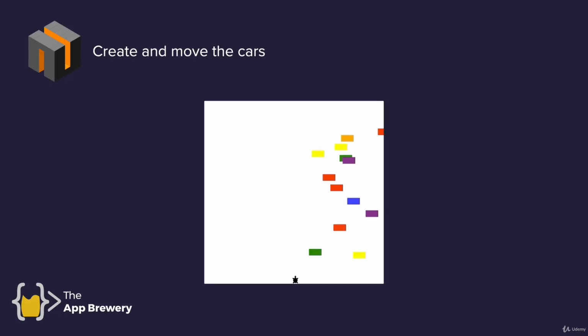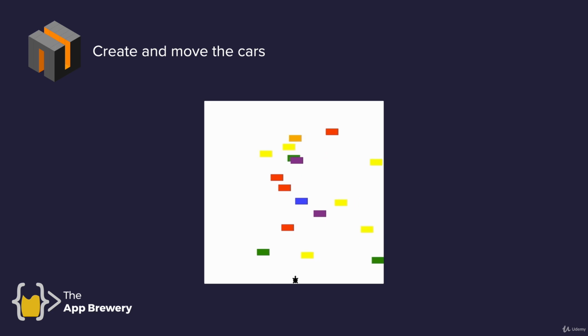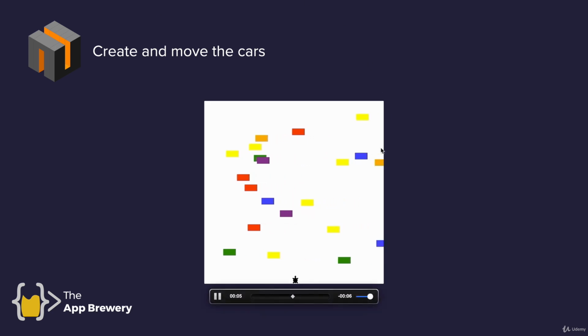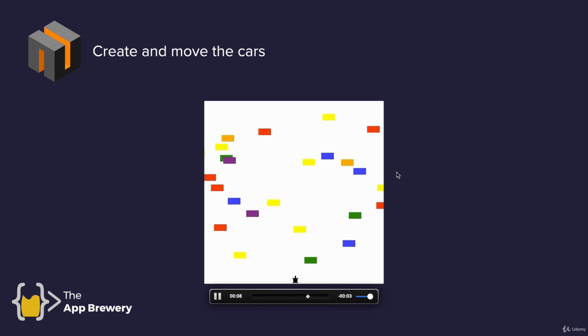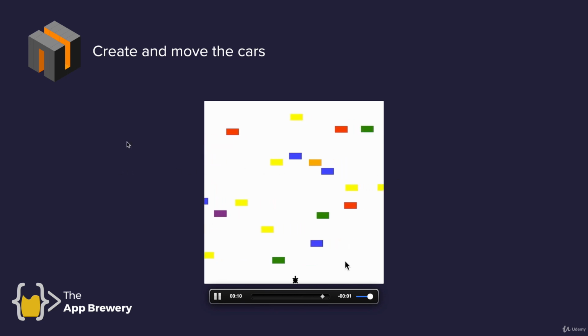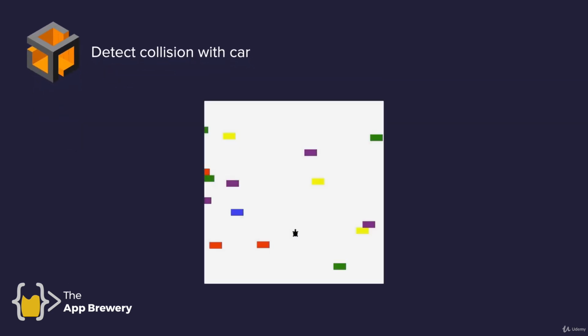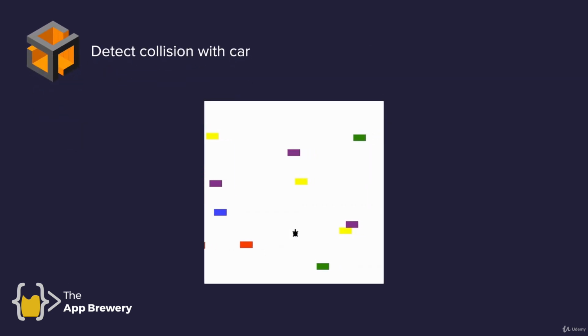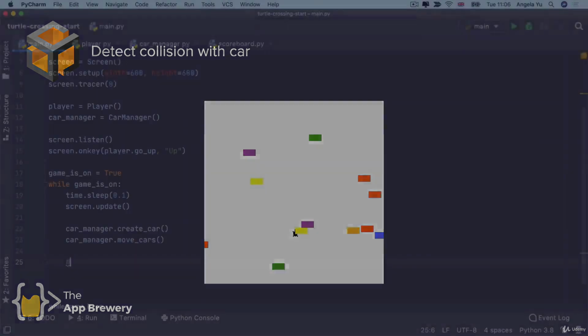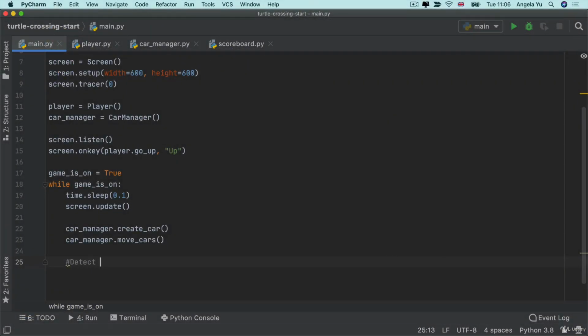Now, in the last lesson, we created these rectangular cars randomly along the y-axis, and then we managed to get them to move across to the left side of the screen. The next step is to detect when the turtle collides with the car. That way, when the turtle hits one of the cars, we can stop the game and prevent further cars from moving.